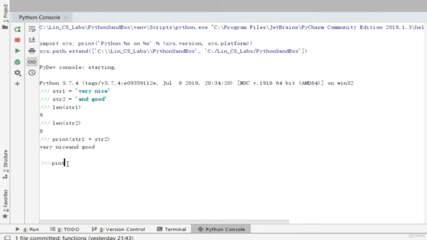Now if we want to make the output a little better, print string 1 plus, this is an empty space character, then plus another string. Let's see. All right, now it is 'very nice and good'. So indeed, you can use this plus operator for 2 strings. That's the concatenation.